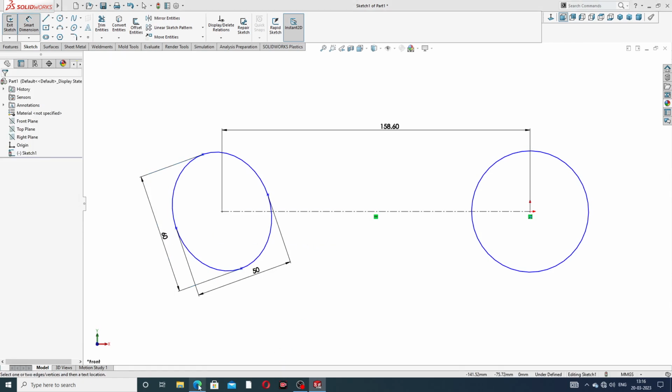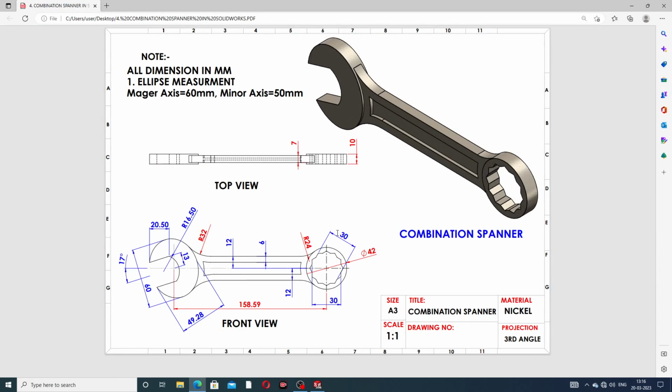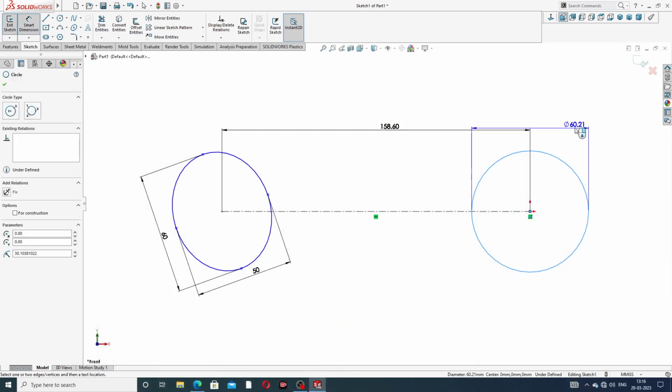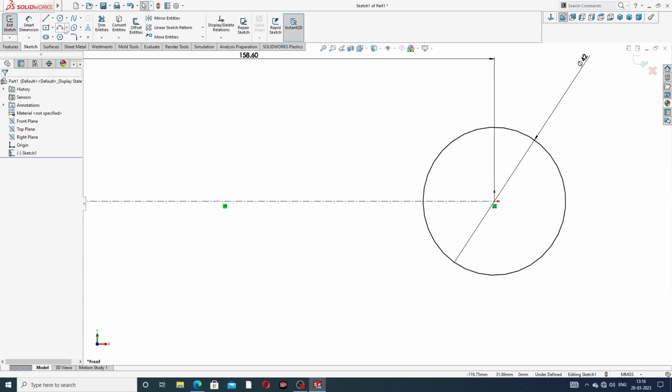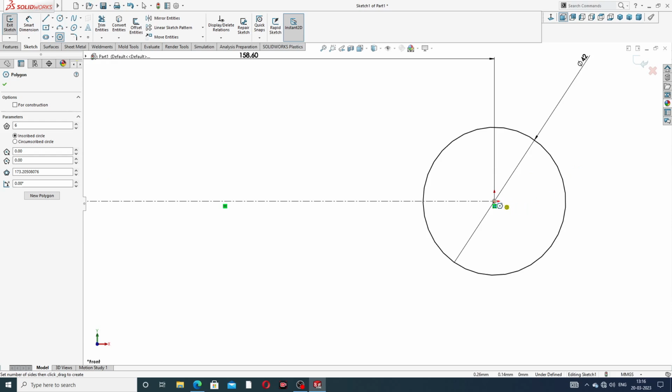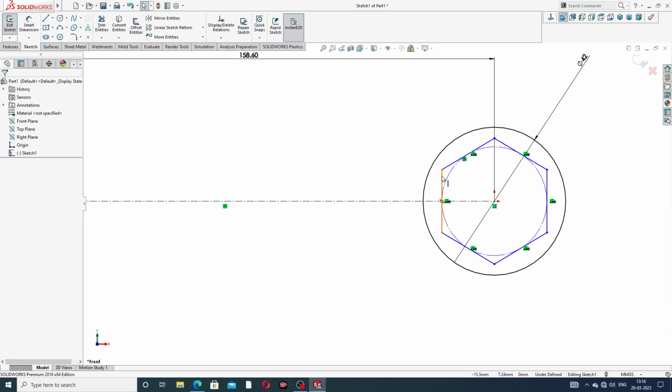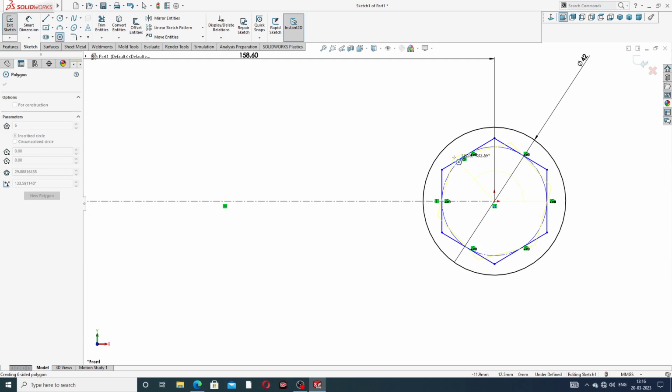Draw this circle with a diameter of 42 millimeters, and the hexagon is 30 millimeters. Two hexagons are drawn here. Click the hexagon tool. The first hexagon is set vertical, and the second hexagon is drawn at some angle. This is perfect.